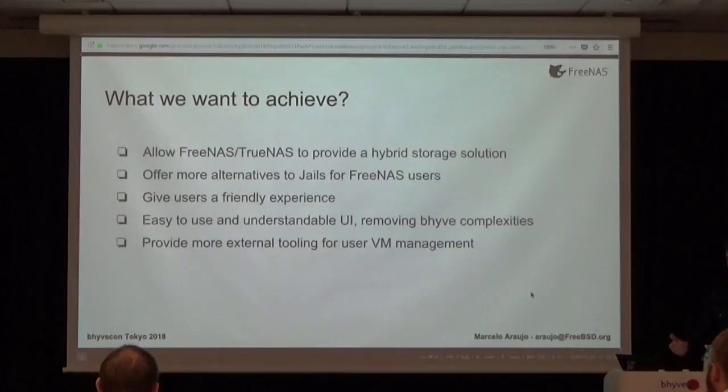Also, we want to give a very good user experience, especially related to the virtualization feature inside FreeNAS. We want something very user-friendly, easy to use, and to remove all the complexities around Bhyve. Bhyve itself is quite a big piece of software, but we still don't have a management tool to launch your VMs. There are a lot of things out there, most written in shell scripts, and as we heard in one presentation before, dealing with shell scripts is sometimes quite hard.